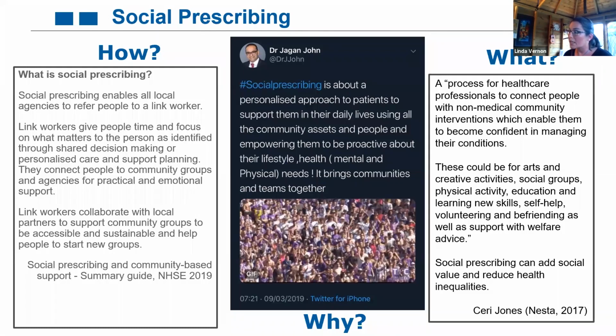pathway. So we just see it as being a process that connects people with non-medical community interventions, enabling them to manage their lives better. And as such, we're very passionate about making sure that every possible means of connecting people with those services is enabled and opened up for them. And like the quote in the centre says, it's about a personalised approach to support people to live their daily lives better using all the community assets around them.